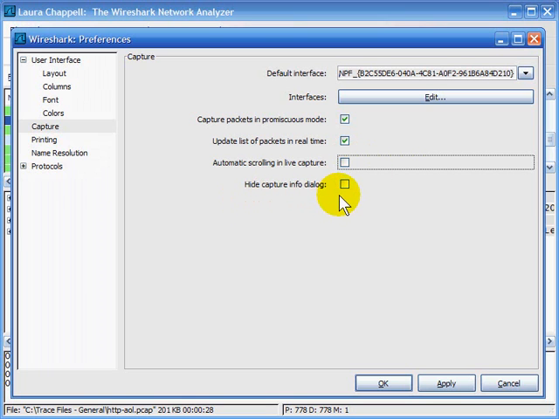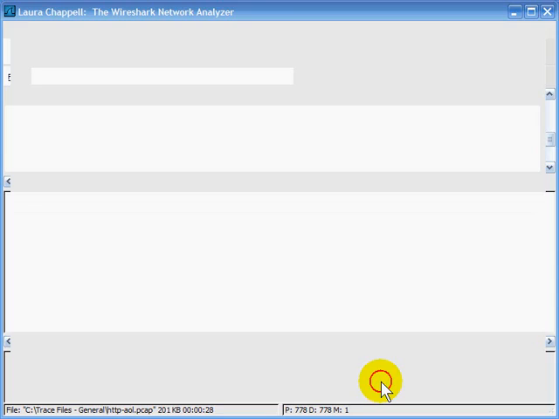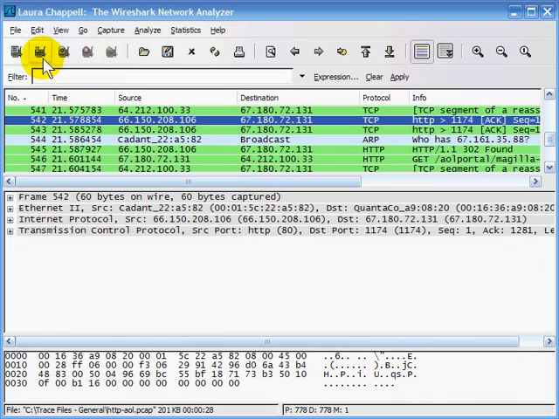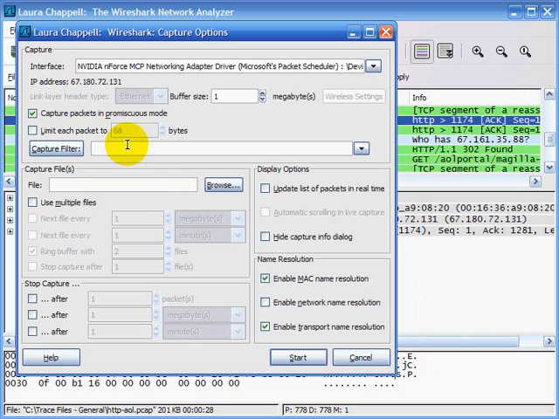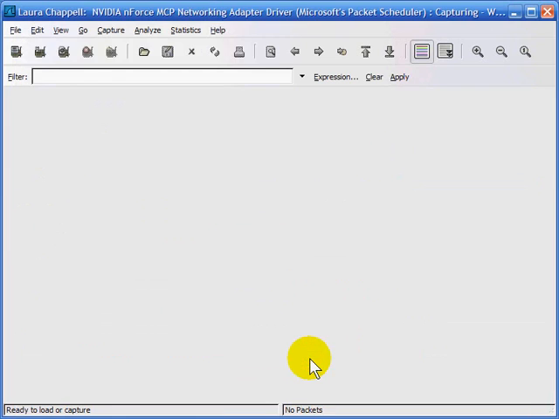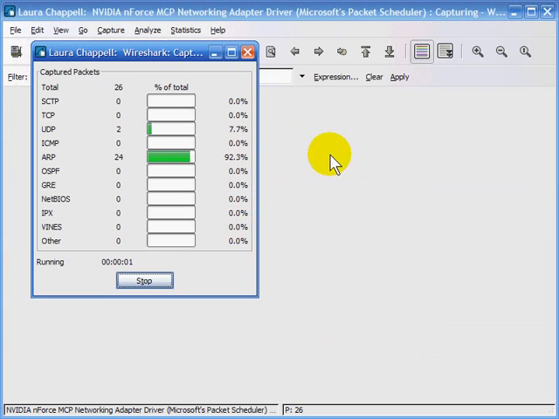Hide the capture info dialog. Let me show you what the capture info dialog box is. I'll go ahead and close this window out. And I'm going to start capturing some traffic on the cabling system. I want to make sure I don't have any capture filter. No capture filter. So I'll say OK. Remember that even though I said I wanted to see the packets in real time as they arrive, I really need to restart Wireshark in order to make that happen.